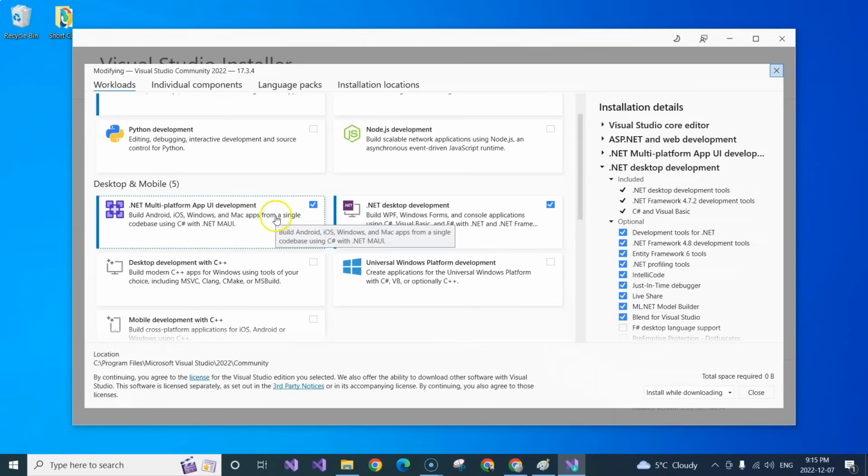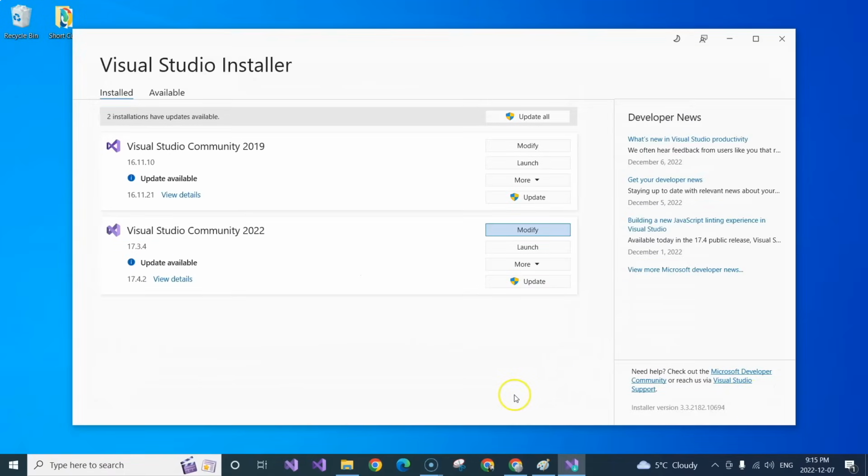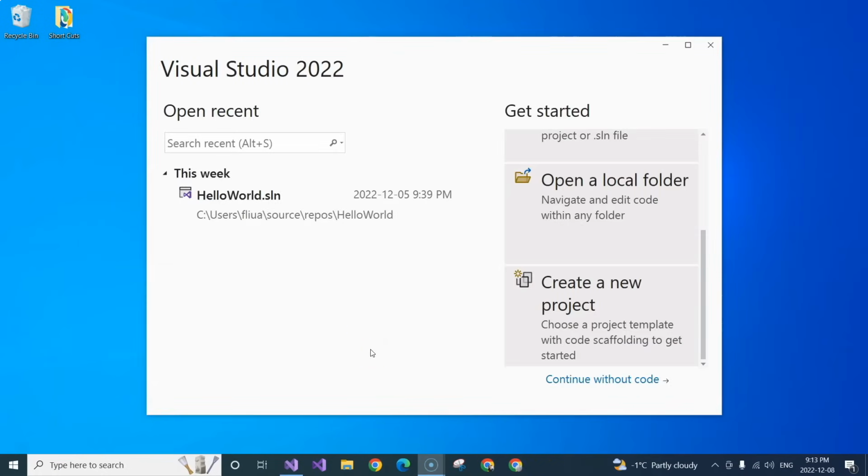In my case, I have already done it. And once you've done it, you will be able to create a .NET MAUI application. So once you've updated your Visual Studio 2022 and installed .NET MAUI, now you can create the project, right? So let's go through the process.